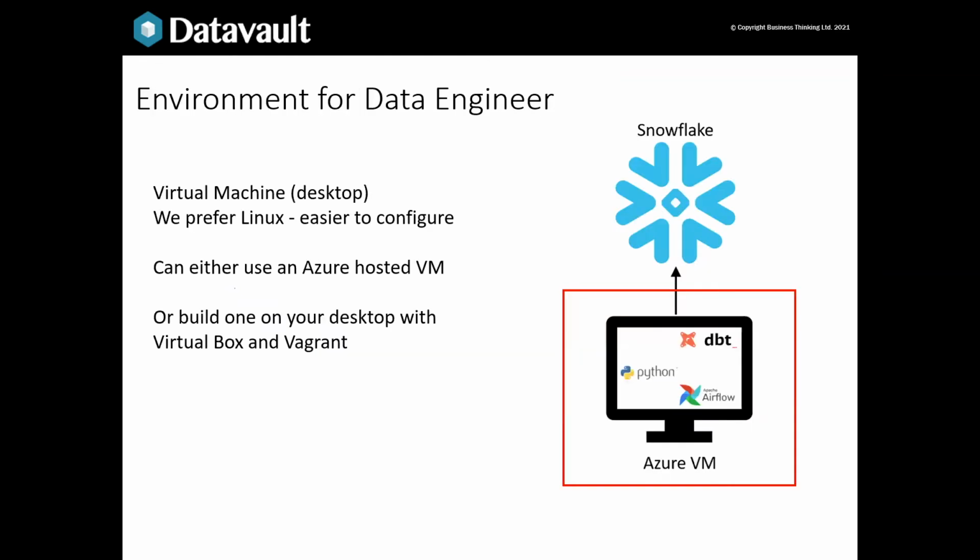So we typically set up a private virtual machine for development for use by our developers. Now that can be either a VM desktop in Azure itself, so a virtual desktop, or you can set up something on your desktop with VirtualBox and Vagrant, or even Docker and Vagrant. The idea being that you have an environment that you do all your development in. We can install in there all the software you need to support your development process, and be able to connect across there to Snowflake to do your development with.